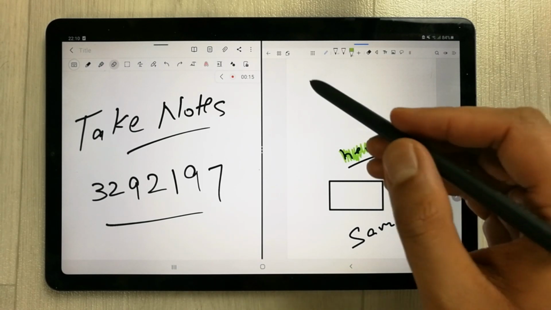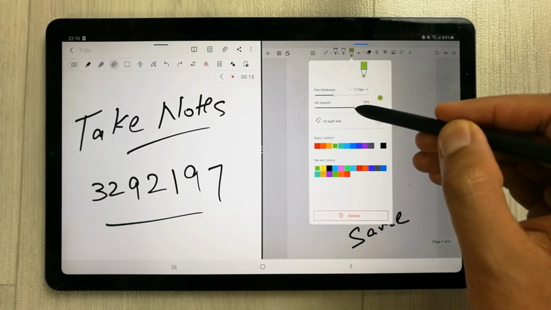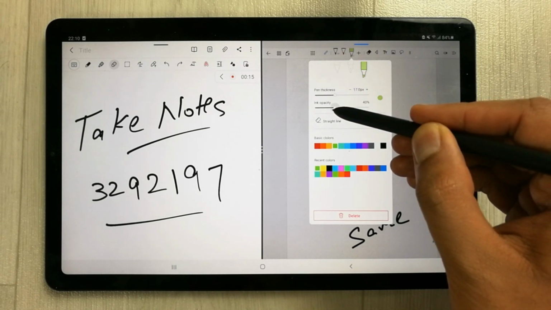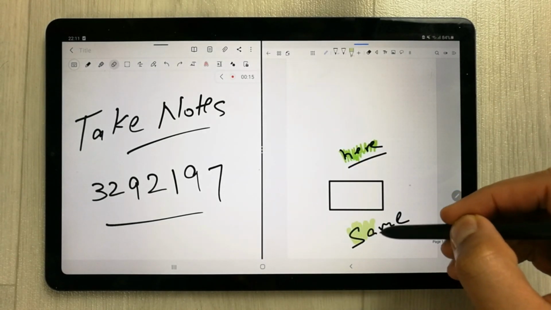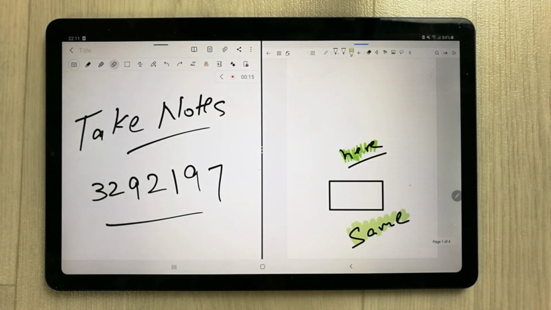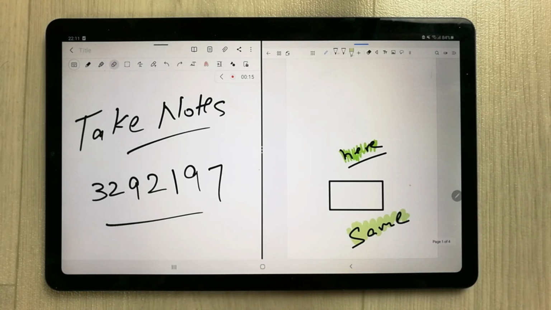So you can see the opacity over here, and then if I want to change the thickness, I can also change the thickness, and I can make it less. Okay, this is the ink opacity, and then you can see over here. So this is really a cool feature, but in Samsung Notes there is no such feature.